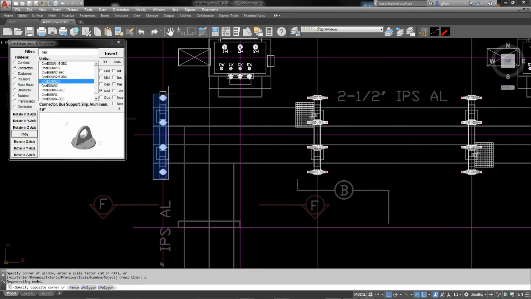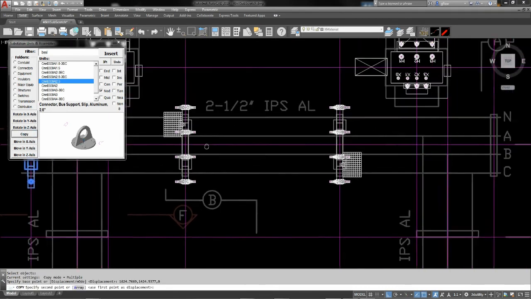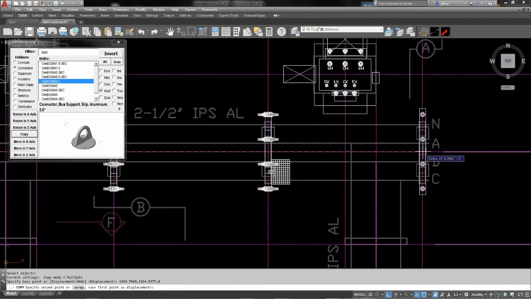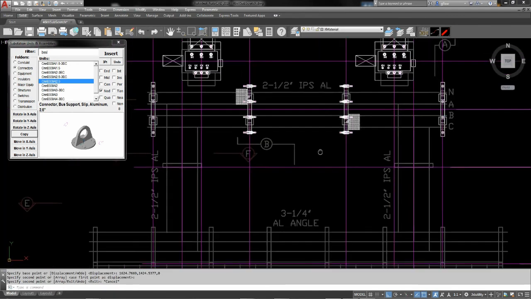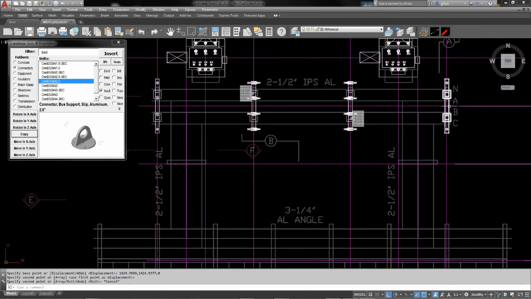So I'm going to first select all the insulators and connectors, and then I'll select the structure as the last one, so I can copy it based on that insert point, and I'll copy it over to here. And so there we have our low side structures in.